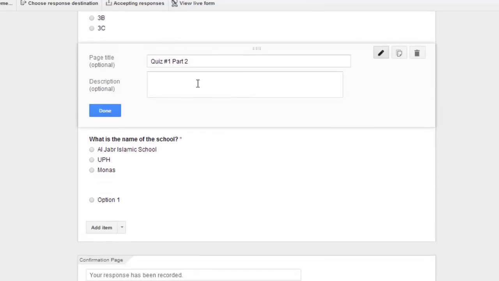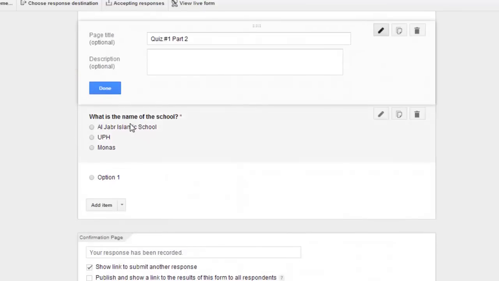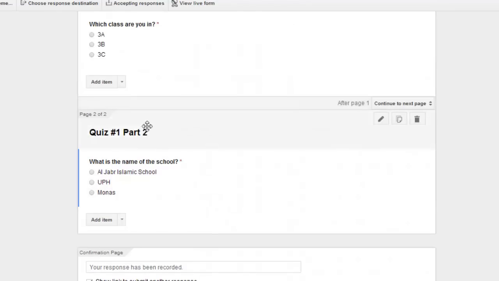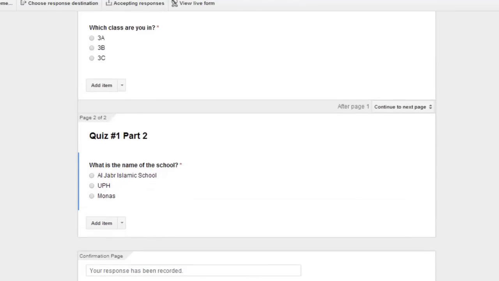And then we have a page break. Let's say if this was a very long quiz, you can put in a page break. And then we have one question here. Well, let's delete this one here. All right, so you see page 2 of 2. So this question is on a different page.